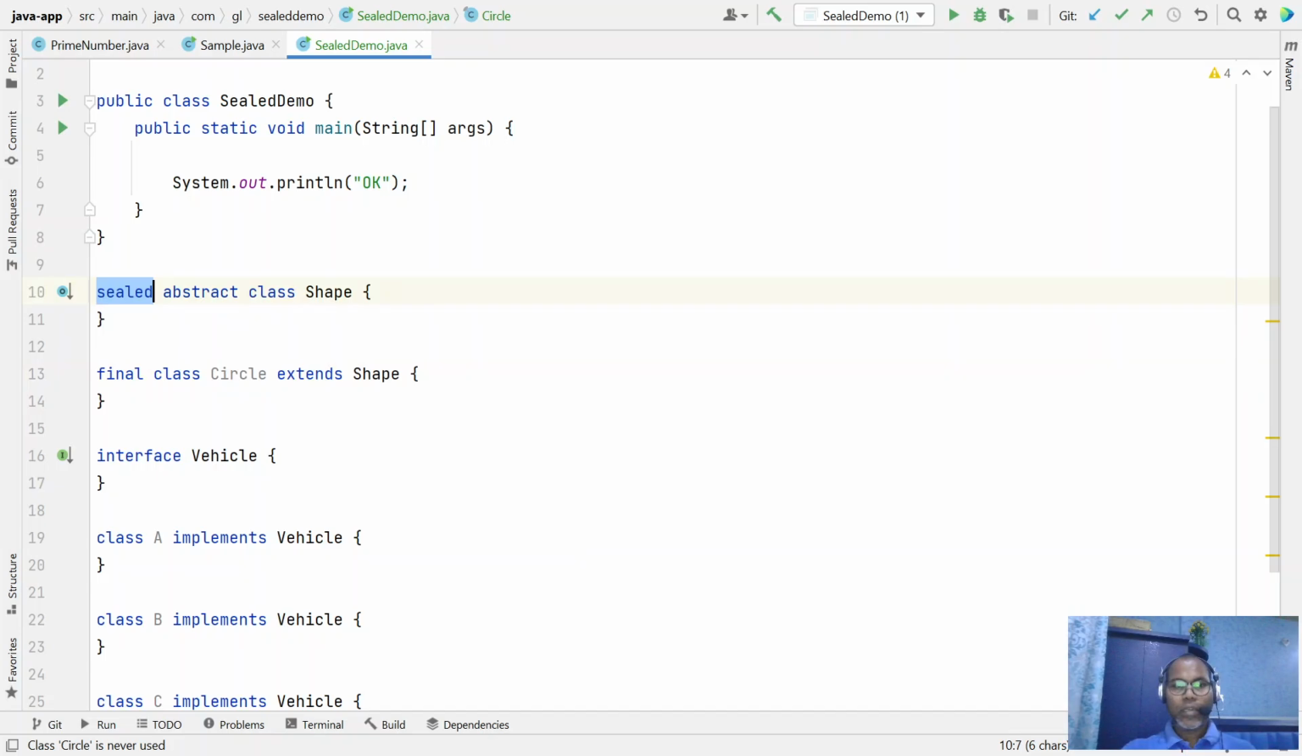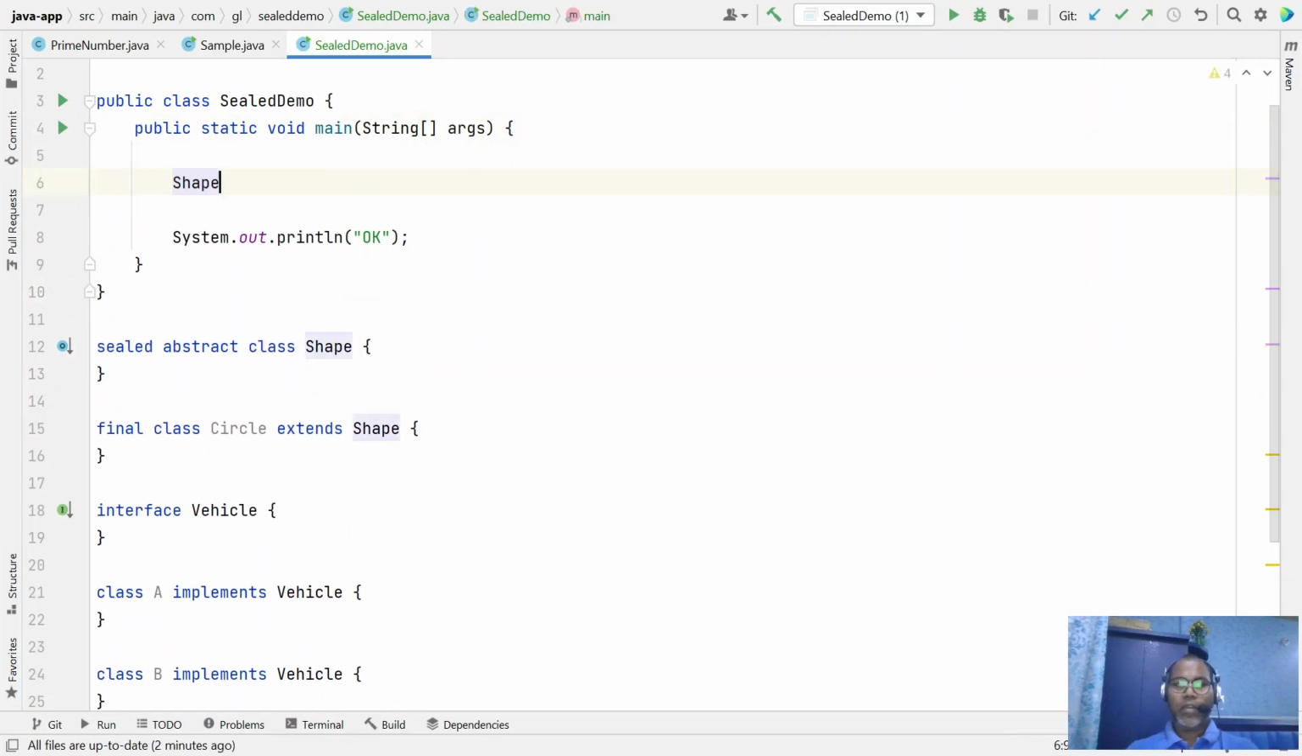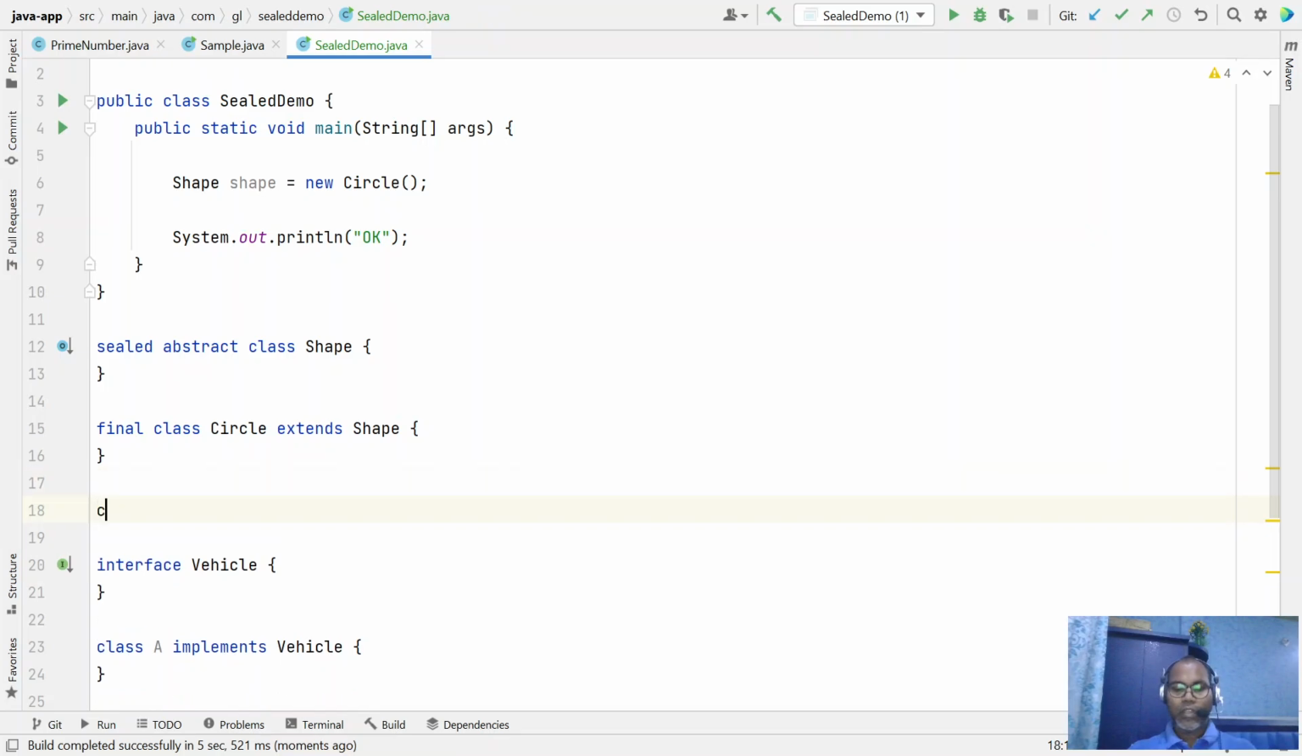So in this case, in the Shape, now you can see Circle. It's okay, no problem. But please ensure that whenever you are going to extend any sealed class, you must make the subclass final, non-sealed, or sealed. Final means that if you mark any class as final, there is no other class that can extend it.